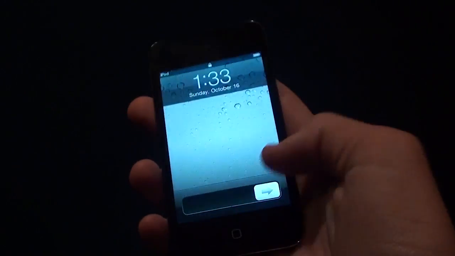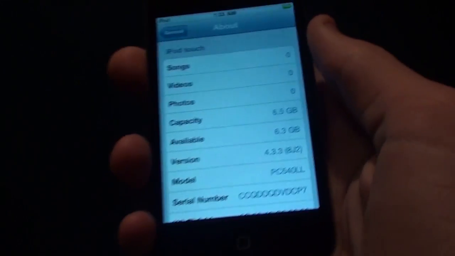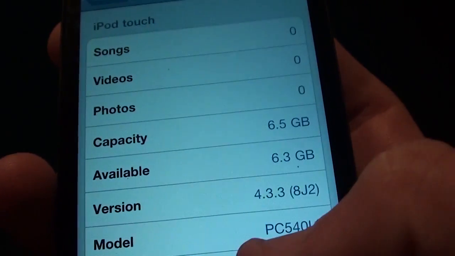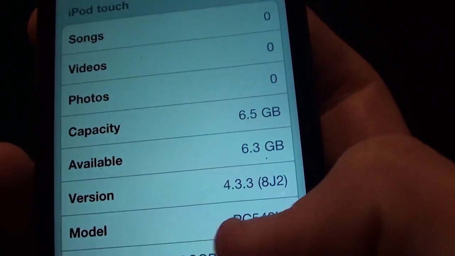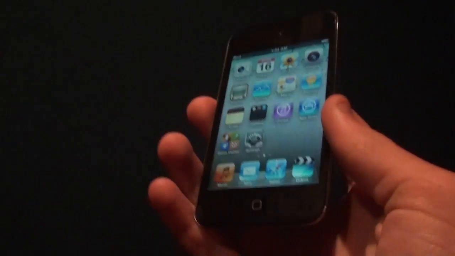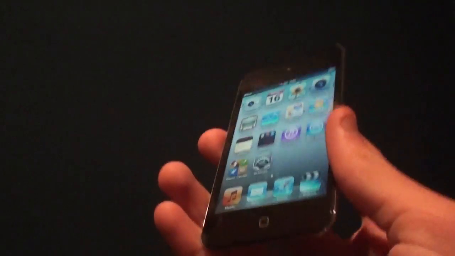Okay guys, so as you can see, the restore has finished, or I should say downgrade, and as you guys can see, my iPod Touch 4th generation was successfully downgraded to firmware 4.3.3. So I just went from iOS 5, the final version, down to 4.3.3, so now I can do an untethered jailbreak on this, and so can you.